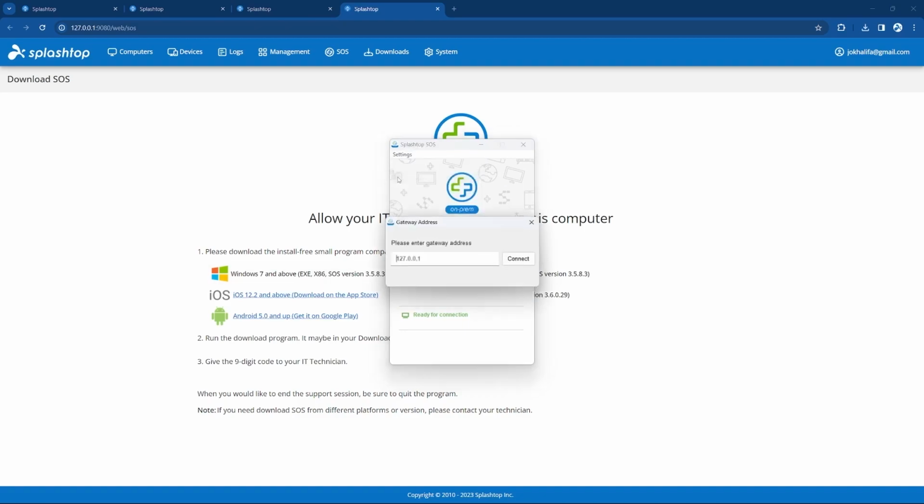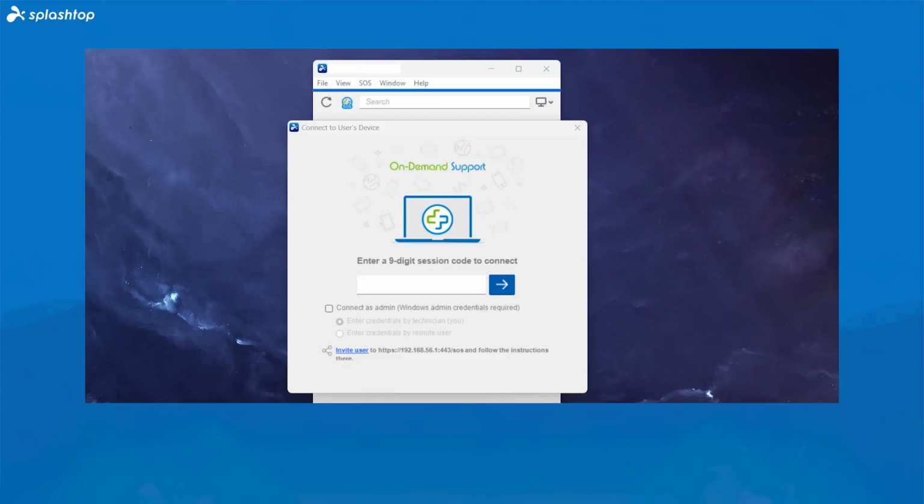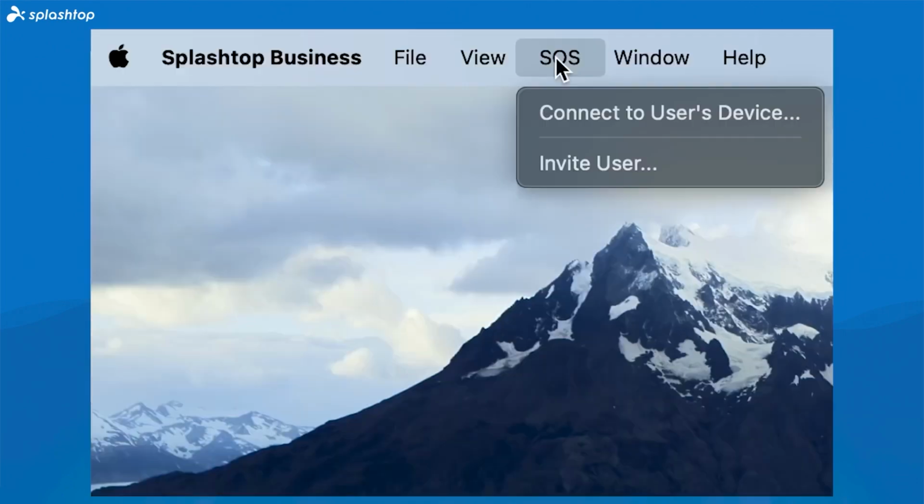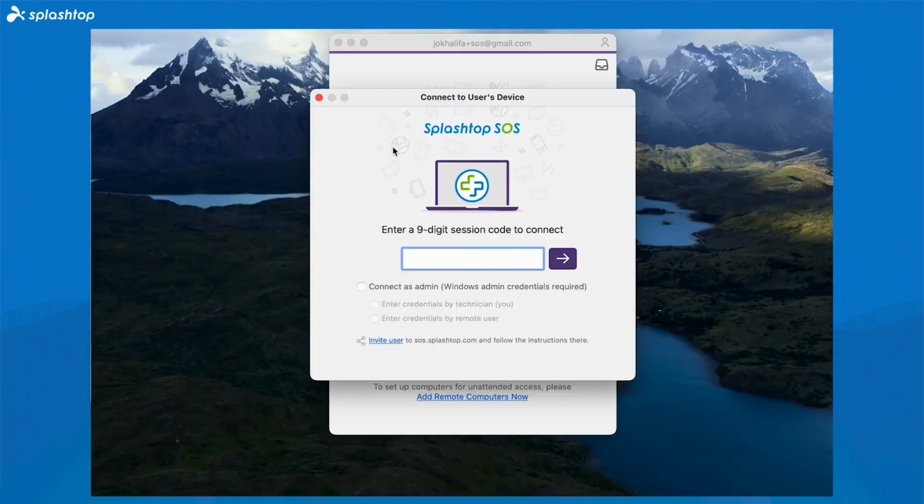Once ready, you can use the SOS code that is given to connect from the On-Prem app by clicking on the SOS icon on the top menu bar and entering the 9-digit session code from your client. You can then choose to connect either as a standard user, or you can elevate the session privilege to admin to interact with user account control prompts, perform admin level operations, and gain the ability to reboot and reconnect to the computer without losing your session.